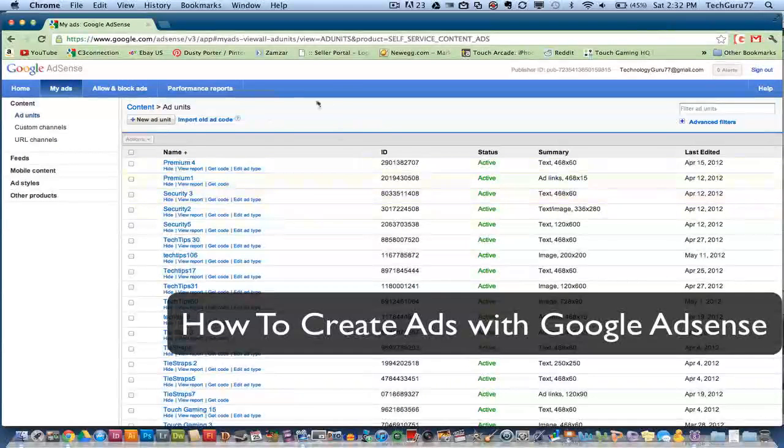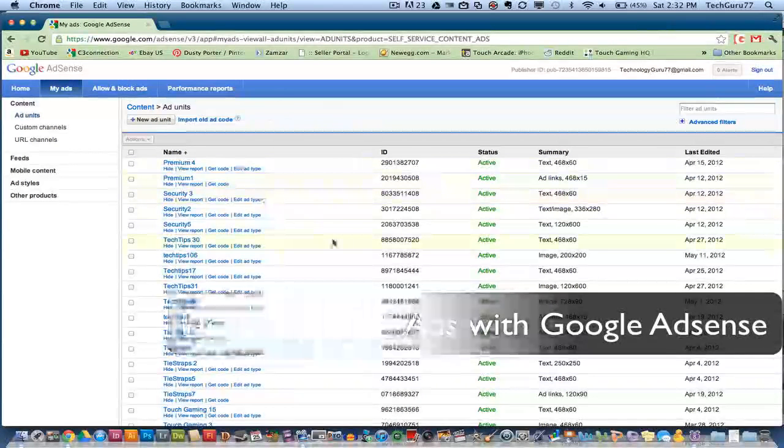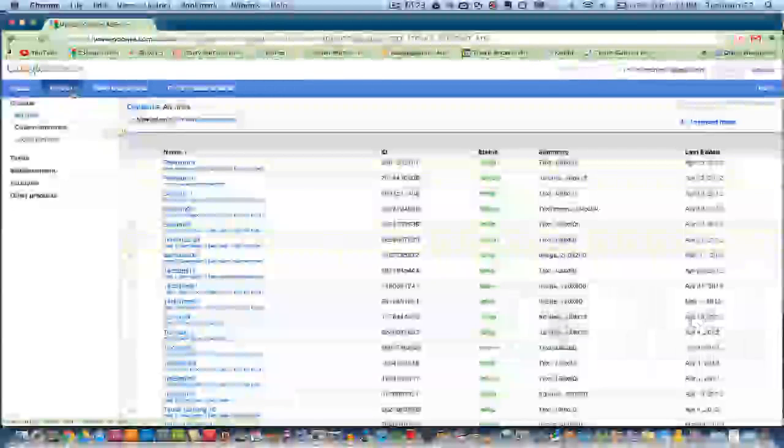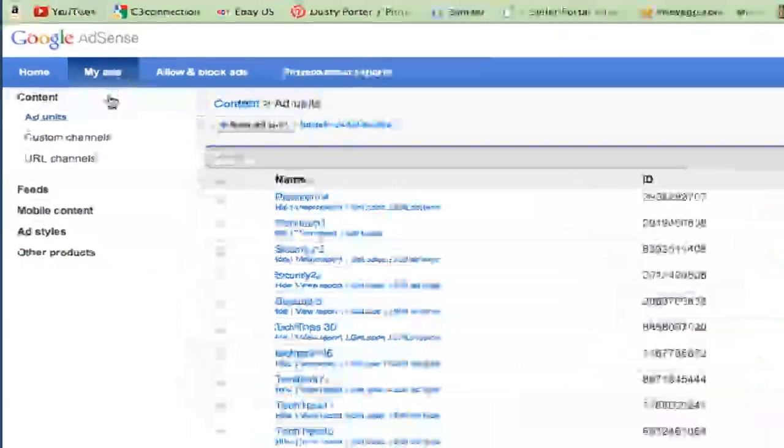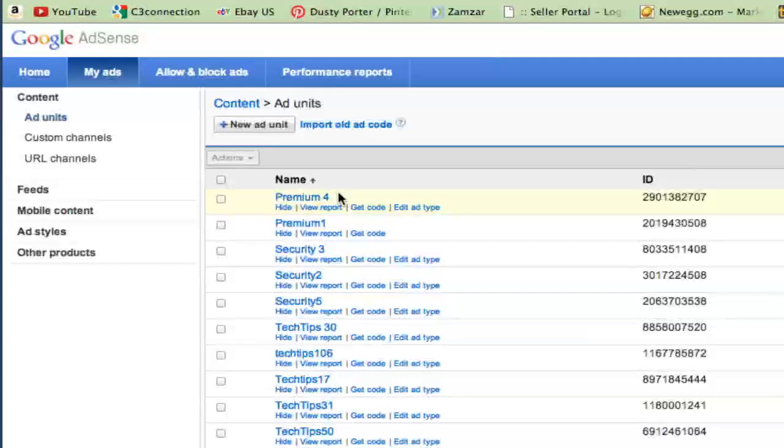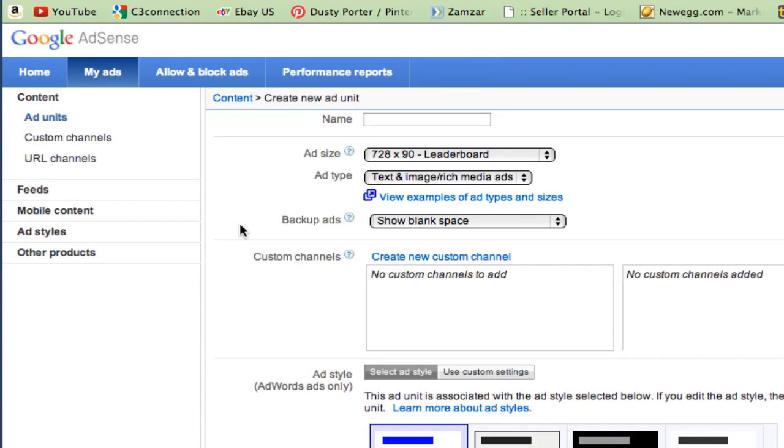Once you're in your AdSense account, what you then want to do is go to My Ads, which is the second link next to the Home Page button. Once you are there, you then want to create a new ad unit by clicking on the New Ad Unit button up in the top left-hand corner.